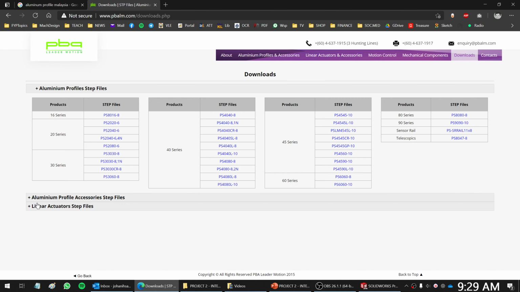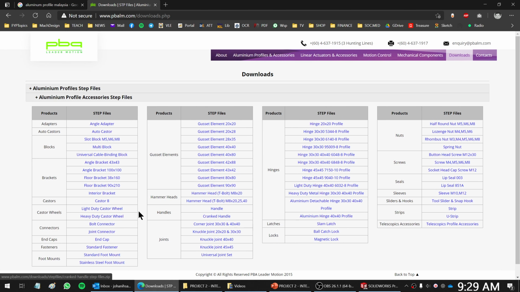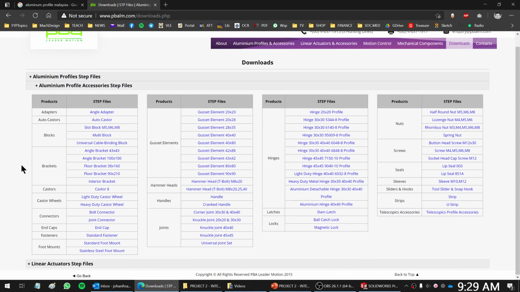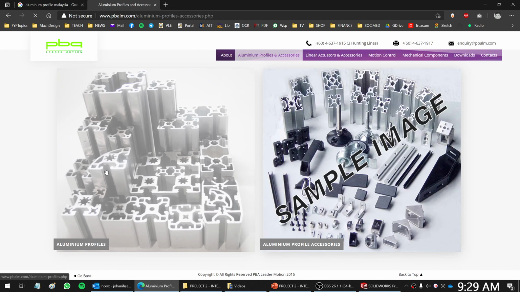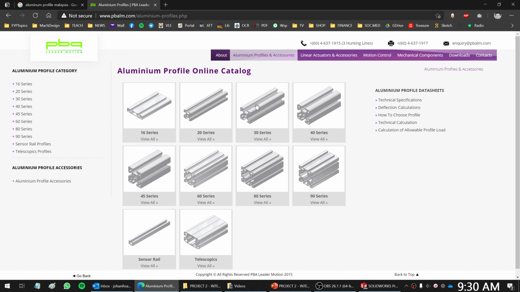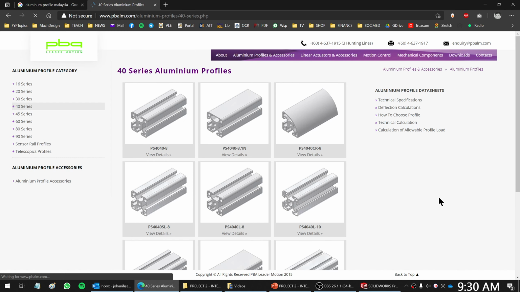So if you want to dive into more detail, you can go here. Here is where you can get the CAD profile, or you can just click here, aluminum profile and accessories. So you're going to see different profiles here. Let's say I'm interested in the 40 series profile, so I'm going to click this one. I'm interested in this profile.